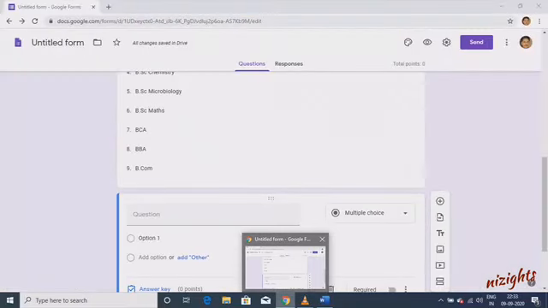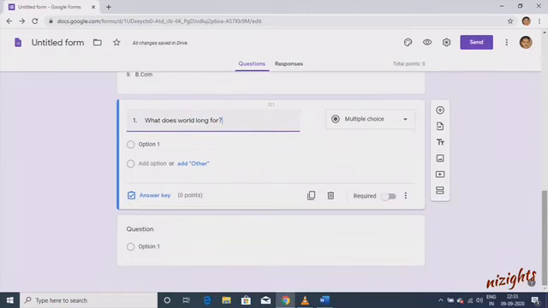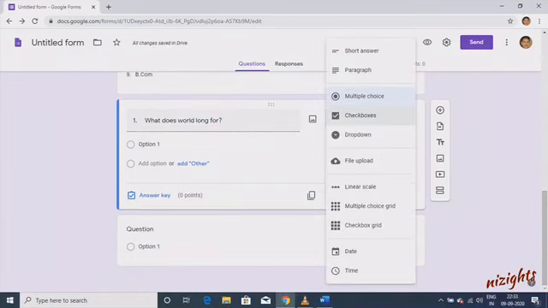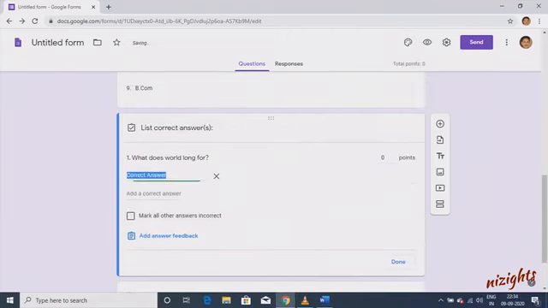And whenever we prepare new question, we have to specify the type of the question, whether it is multiple choice or short answer question. Then press on the below given answer key button in order to specify the score of that question and write the right answer.